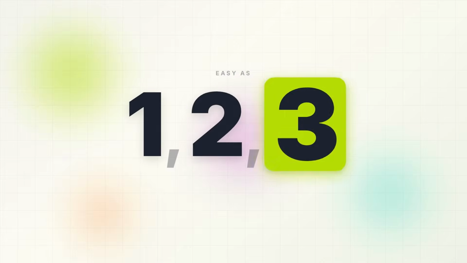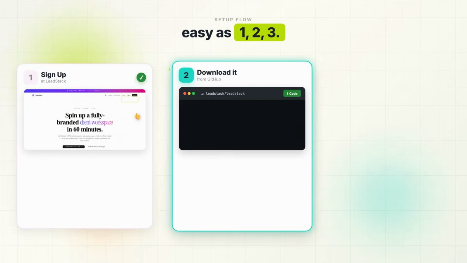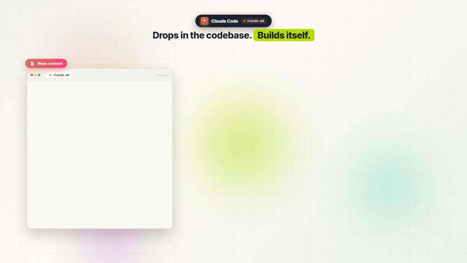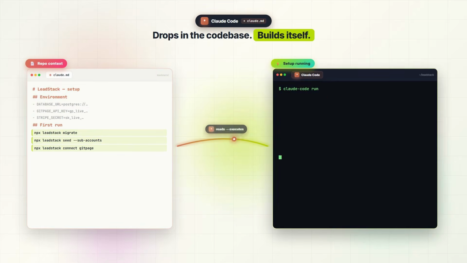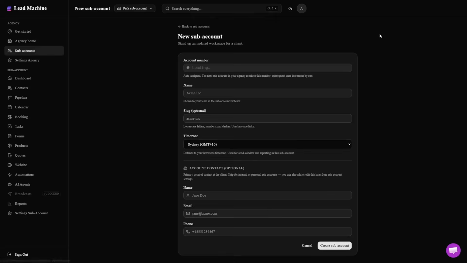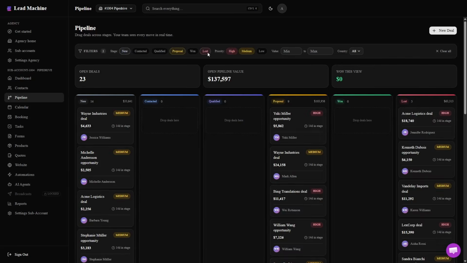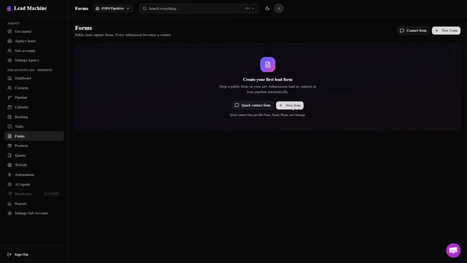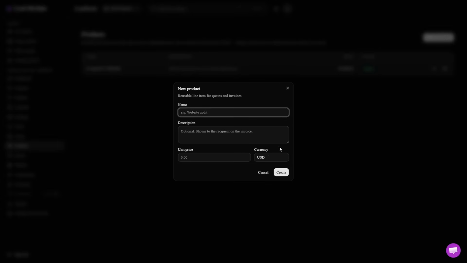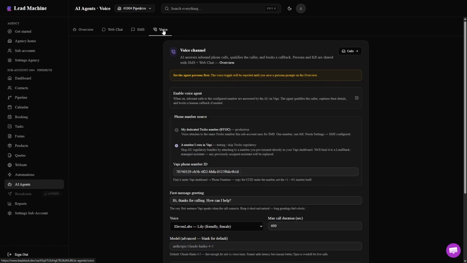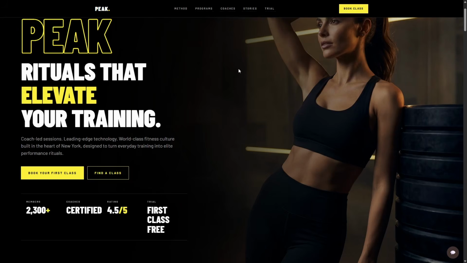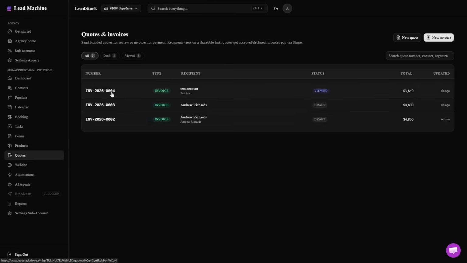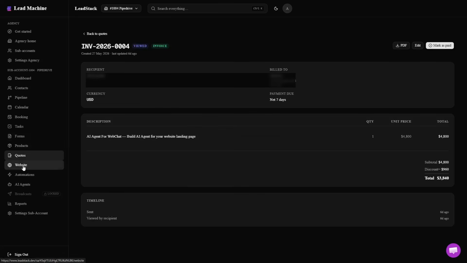Here's the basic setup flow. Sign up, download it, and fire it up using Claude Code as your personal guide through every single step. Now, what do you actually get? Unlimited sub-accounts, full activity pipeline, timeline, contacts, and a CSV import, calendar, tasks, form builder, bookings form with payment, SMS, and voice AI automations, website builder. You also get products. You can quote, send invoices, and collect payments. It's like a business in a repo.